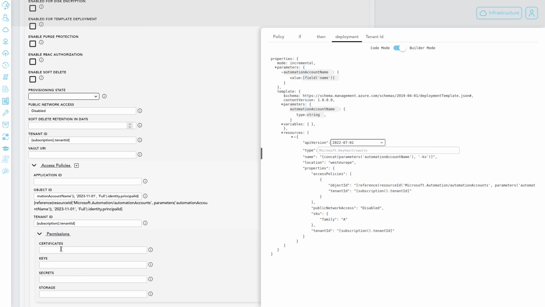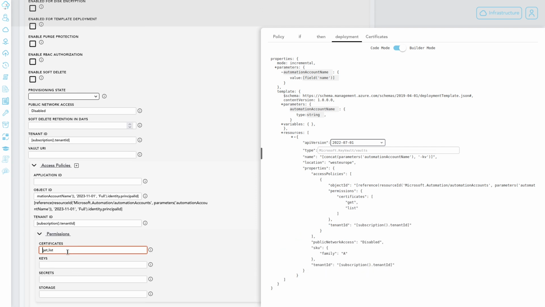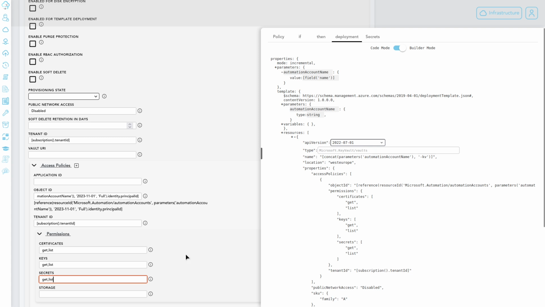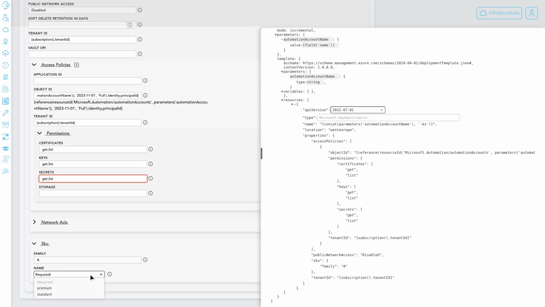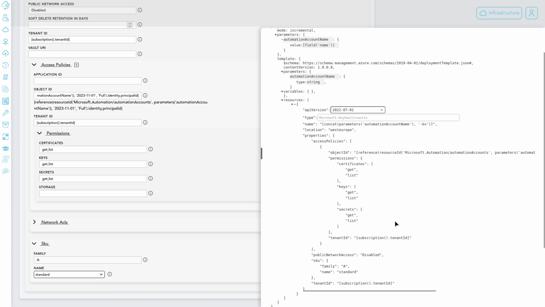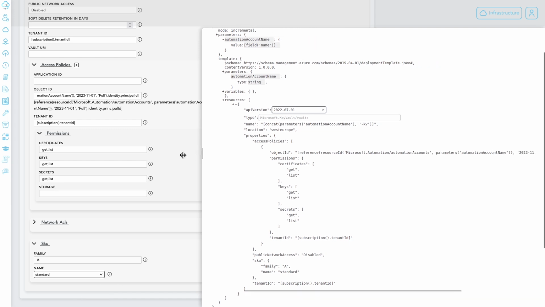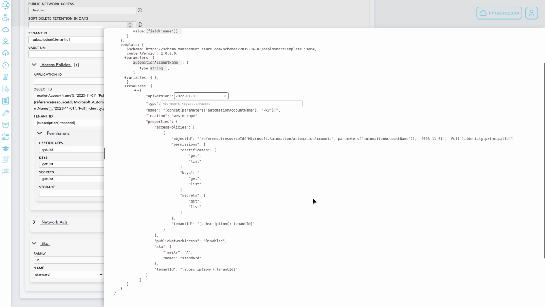We'll grant get and list permissions for certificates, keys, and secrets. Finally, set the SKU to standard. So we are done with our deployment section as well. Let's have a look at the created ARM template for the key vault.